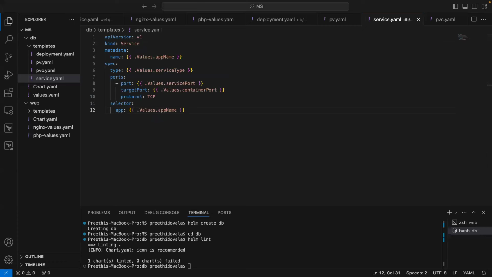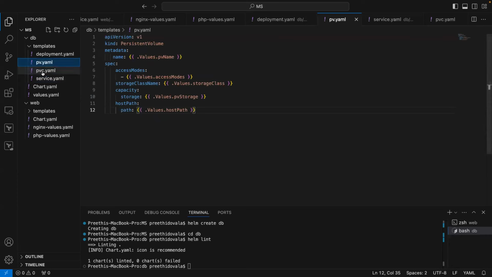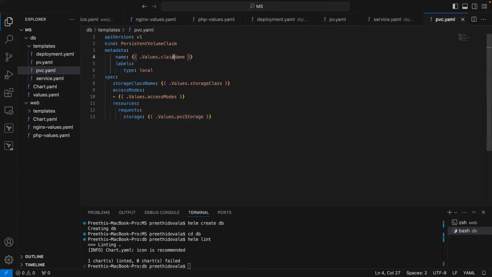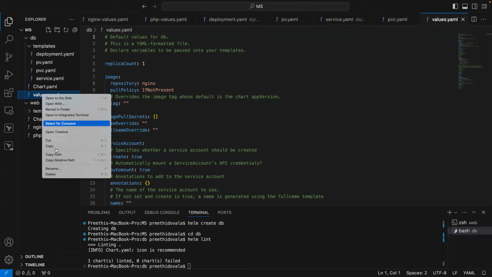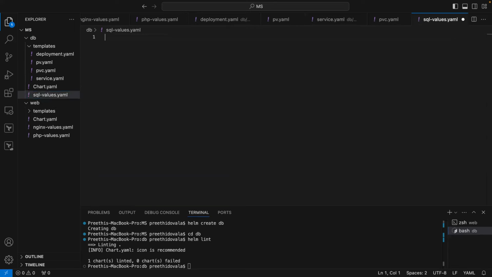Okay, and then PVC. All of these things we are creating as templates so that they can be reused. Right? PVC: values dot claim name, storage class, access modes, PVC storage. These are all the values which will come from this values file. We'll define all those values here. Right? So you may have multiple values files for different installations. I'll say this is the SQL values file. That's all. Okay. Now all the values should go in here, whatever we are using.